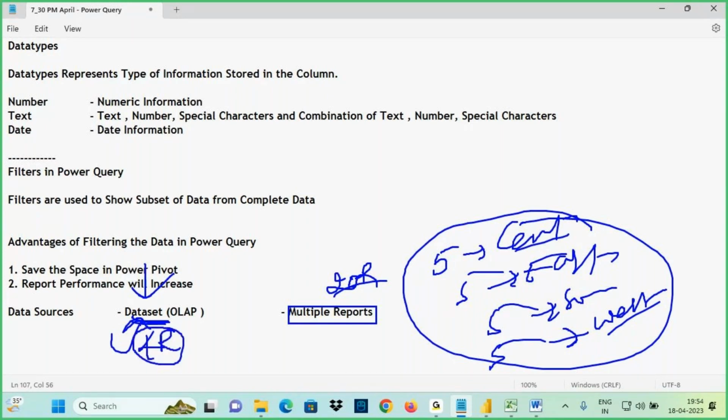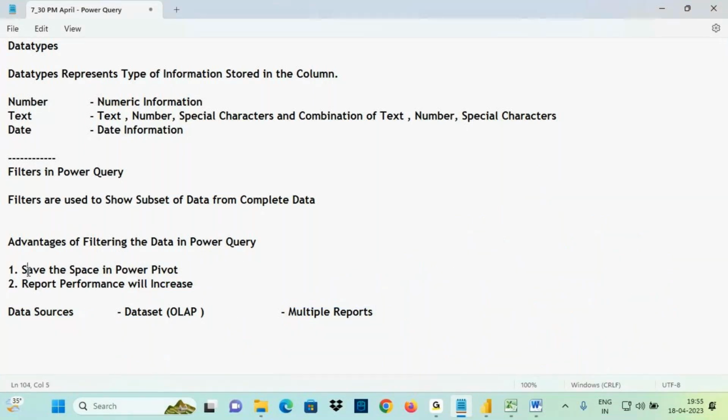Why? Because this data set needs to support all 20 reports. In this scenario, can I go and apply the filter in Power Query? No, not possible. In this scenario, you need to apply the filter at the Power View level, right? So if the reports don't require the data, the best way is to filter the data in Power Query. When you filter the data in the Power Query, what is the advantage?